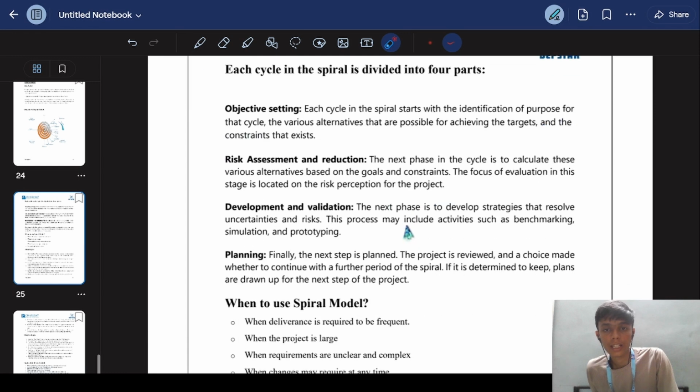Each cycle in the spiral is divided into 4 parts. First is objective setting. Each cycle in the spiral starts with the identification of purpose for that cycle, the various alternatives that are possible for achieving the targets, and the constraints that exist. Second is risk assessment and reduction.